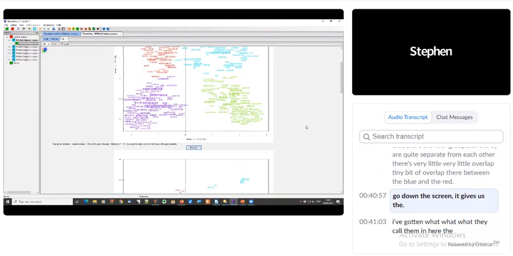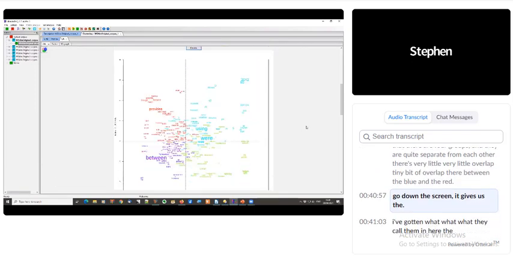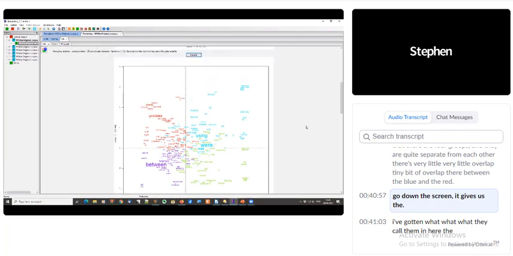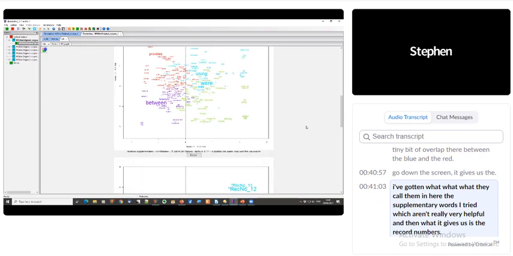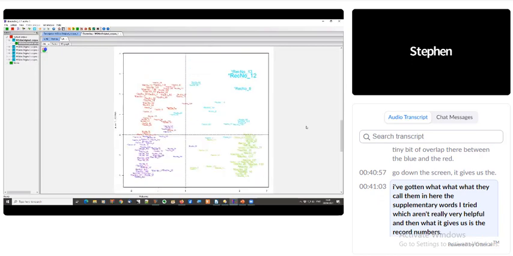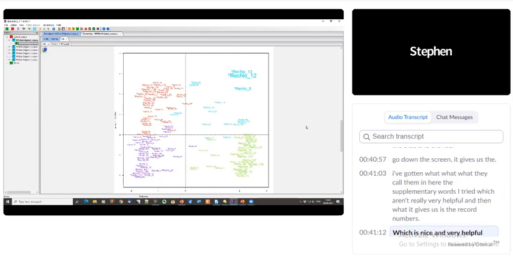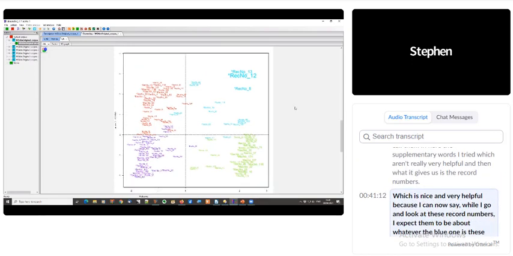Go down the screen, it gives us, I've forgotten what they call them in here, the supplementary words, that's right, which aren't really very helpful. And then what it gives us is the record numbers, which is nice and very helpful, because I can now say, well, if I go and look at these record numbers, I expect them to be about whatever the blue one is, and these ones are about the purple one. So that's very helpful to me.